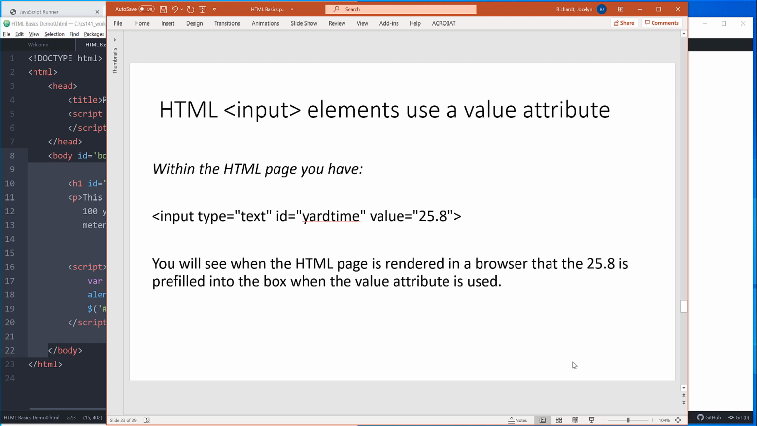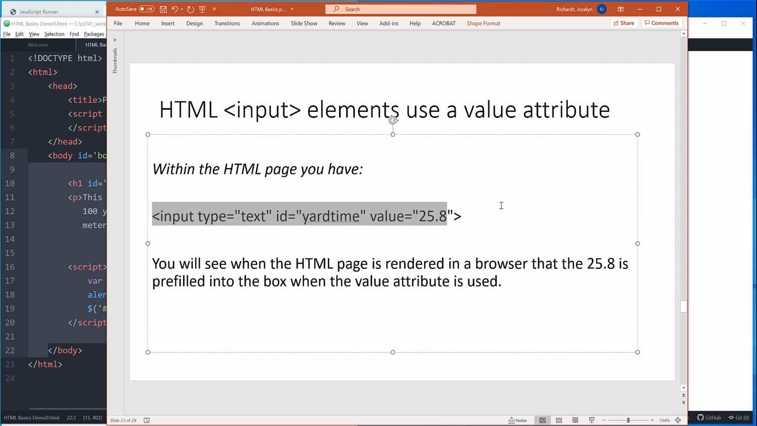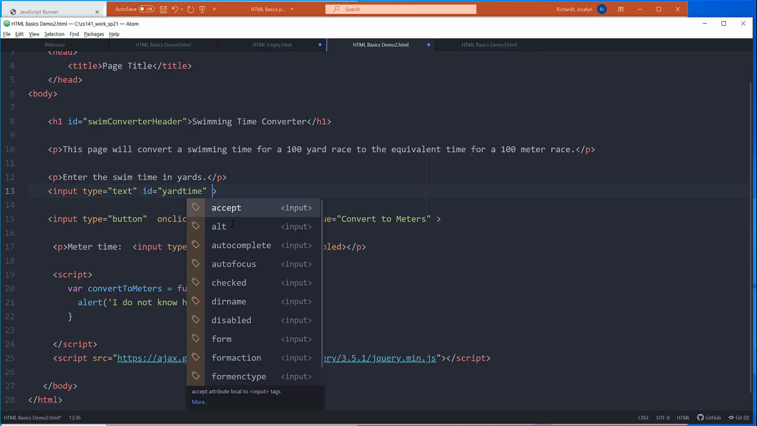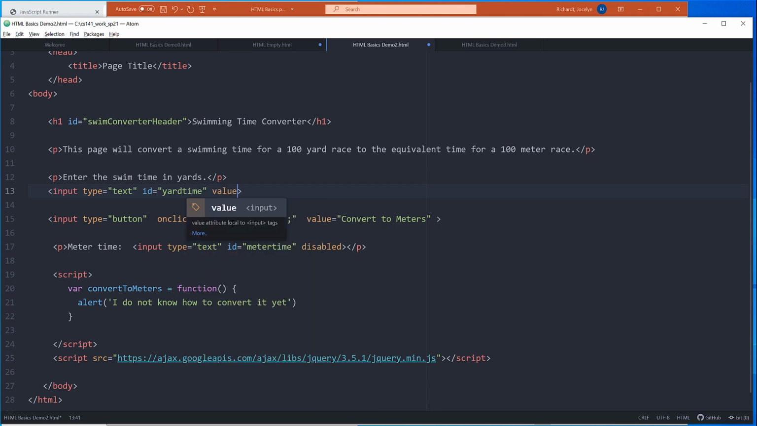Not only can we use the body and the h1 tag, we can also get values out of the HTML elements using jQuery. We can add an element that has a value. Let's take a look at that. And let's go ahead and add a value to our initial yard time. Let's say our yard time is going to start out at 55.3 seconds.